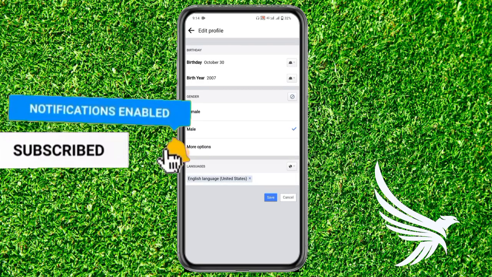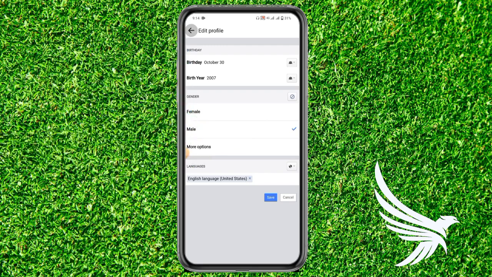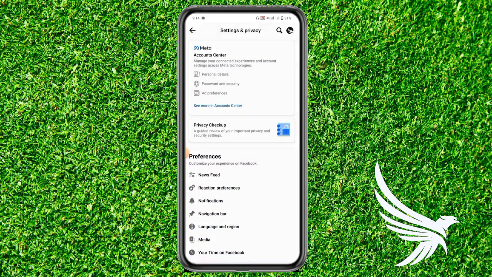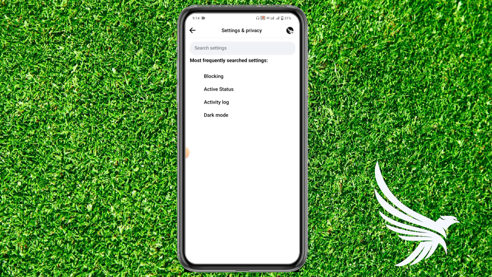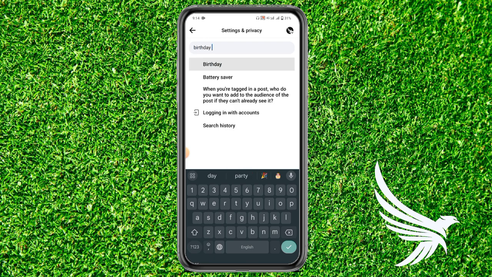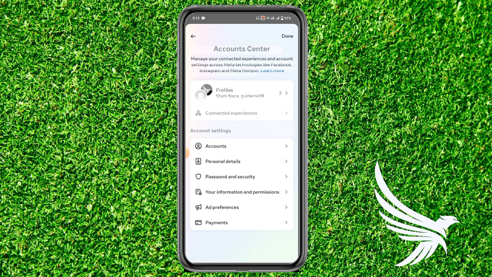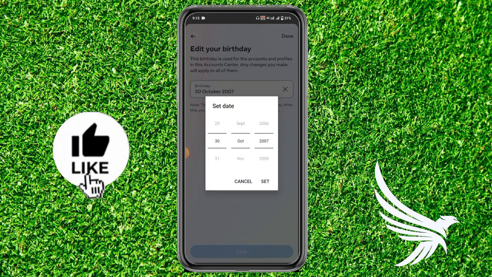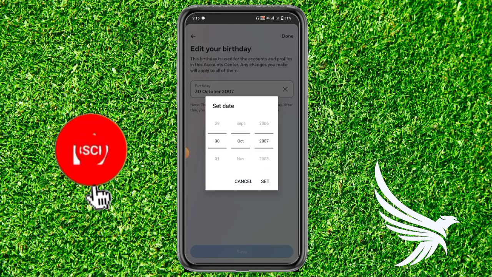So if you want to edit your birthday, this is also another way to edit your birthday. Just come back, and in the settings and privacy section just click on this search icon, and then here search for birthday. And here you get the option of birthday on the right tab. Just click on it and it will redirect you to the edit section of your birthday, like you can see. And in this way you can set your birthday over there.